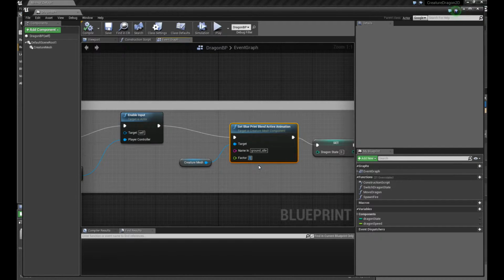So we're going to have a factor of less than 1. The factor is a value between 0 and 1, okay? So you can play around with that. When you have a factor of 1, this means that the animations can switch immediately to the target animation. In this case, it switches immediately to ground idle, okay? So the dragon's in the idle phase at the beginning of the game, okay?